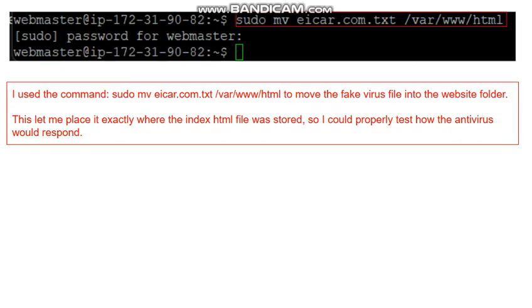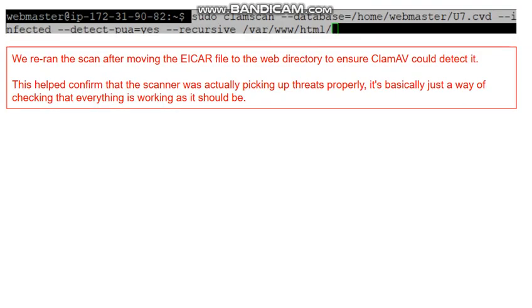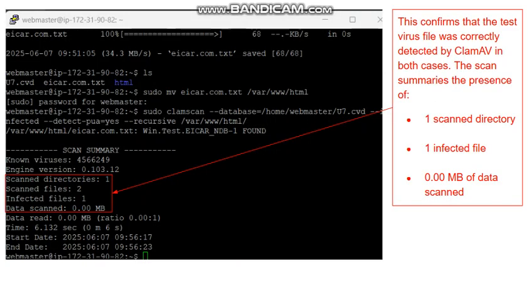And then I used that command to move the fake virus file into the website folder, so I could test if the antivirus would respond in the correct way. Then I reran the scan on the web directory to make sure that the ClamAV antivirus could detect it, which helped confirm the scanner was picking up threats properly. Basically just checking everything is running as it should.